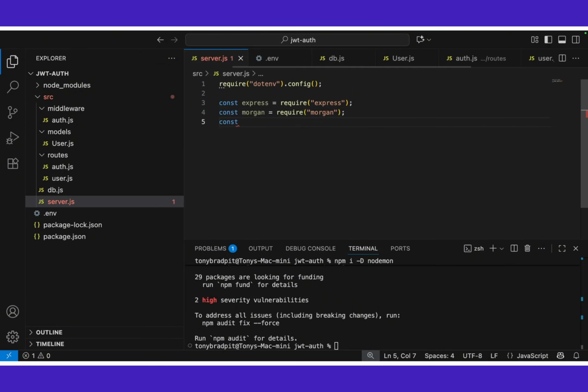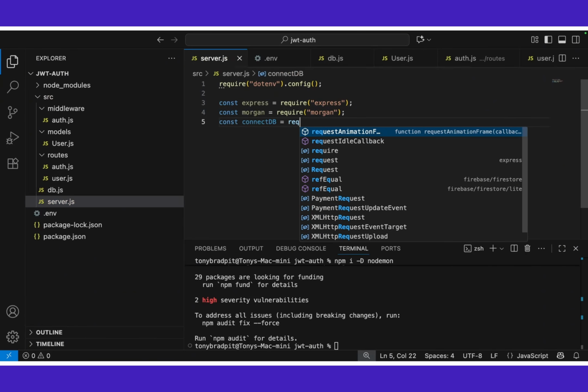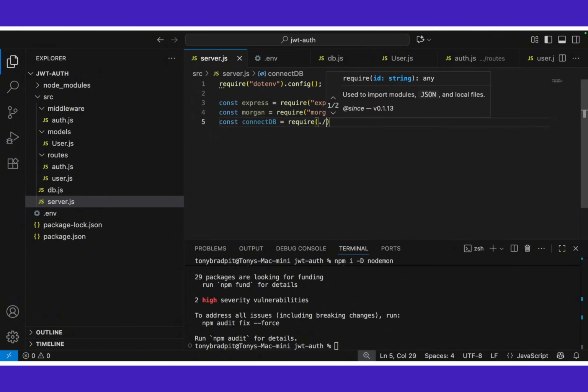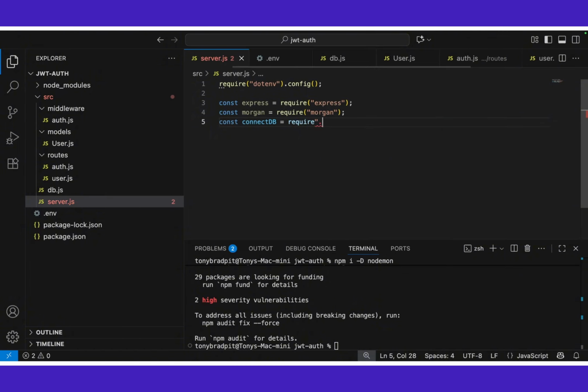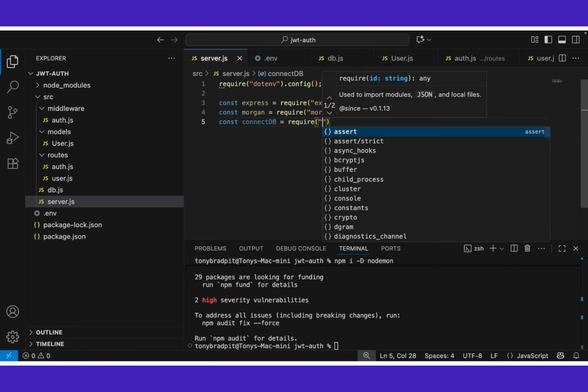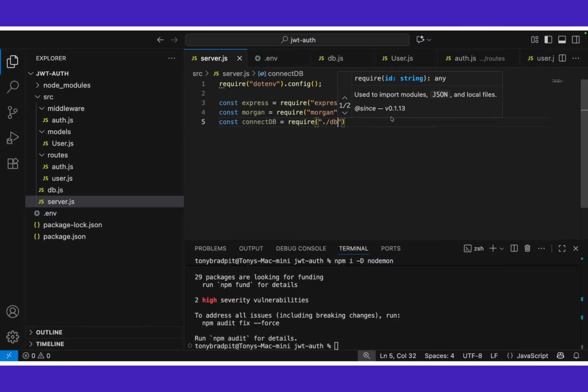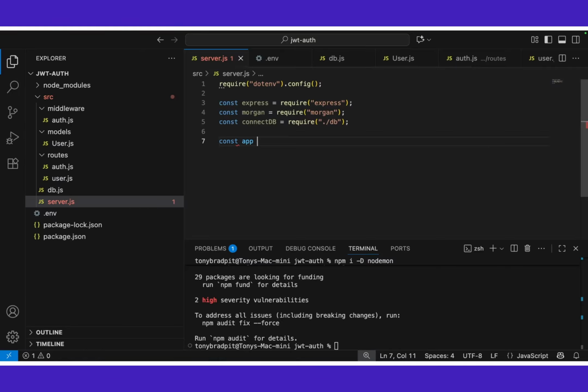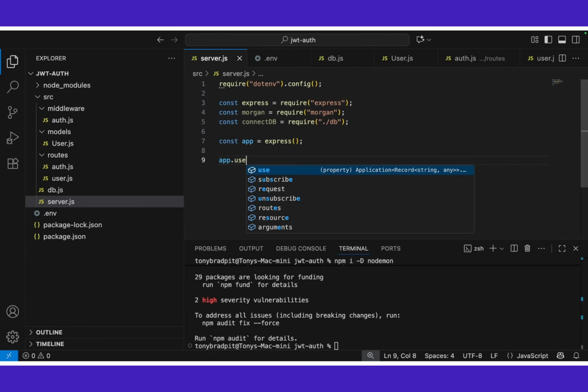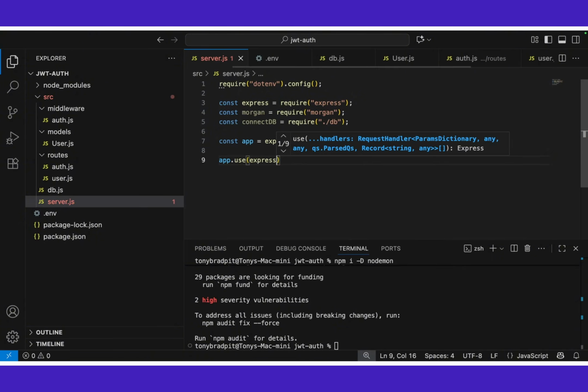So now next we're going to initialize the connectDB that we just defined in our DB file. So we're going to say require, and we'll be calling the relative path to our file. Okay, so let me make sure to type it out well. Here we're going to have db. And then next we can initialize our app. So here we're going to say const app equals express. So the next thing we're going to do is enable JSON parsing by saying app.use(express.json()).